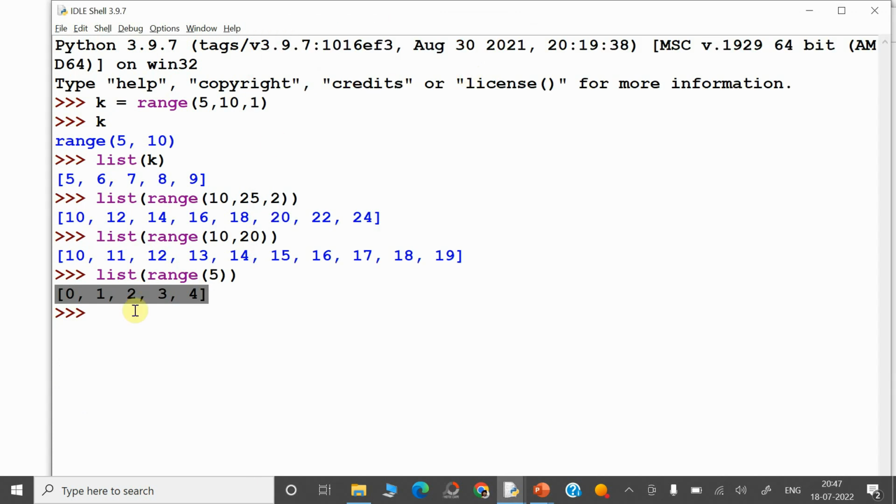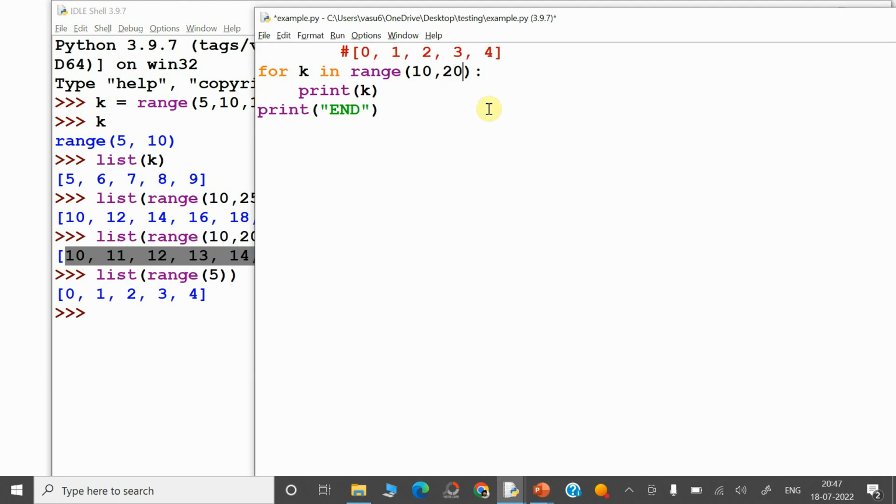So it will generate the list of values 10, 11. These values will be generated. Just for understanding I am copying here. These values will be generated: 10, 11, 12, 13, 14, 15, 16, 17, 18, 19. So here if you take that, in between every two numbers, the difference is 1. Now run this program.